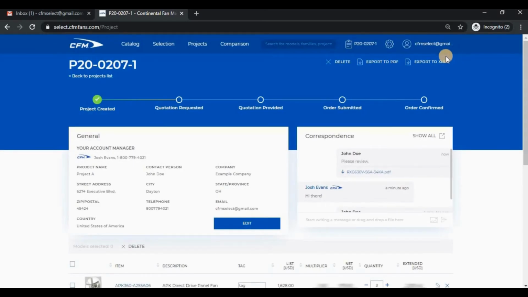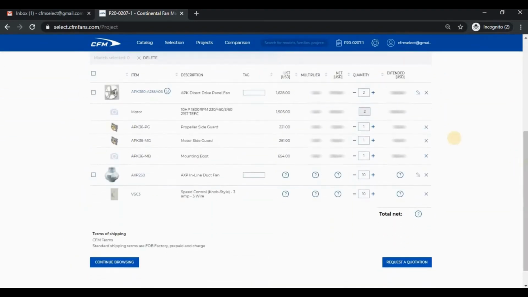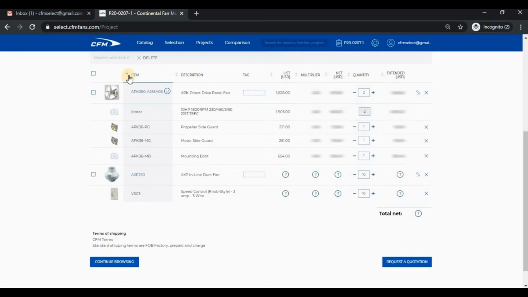For the rest of this demo, I'm going to pretend to be an industrial fan rep. If I scroll down a bit, you will see everything that we've added to the project. As usual, the table columns can be sorted in descending or ascending order.